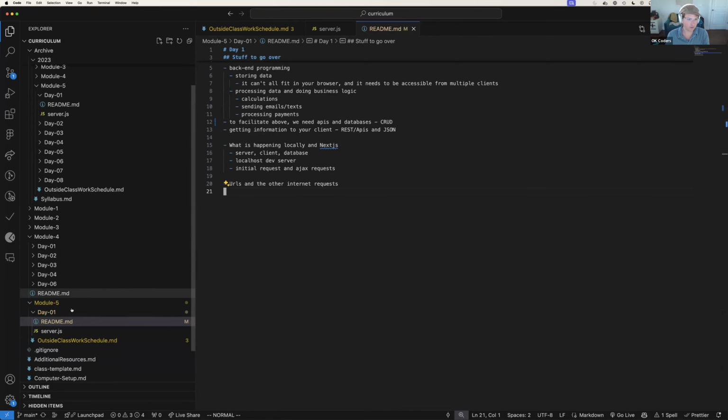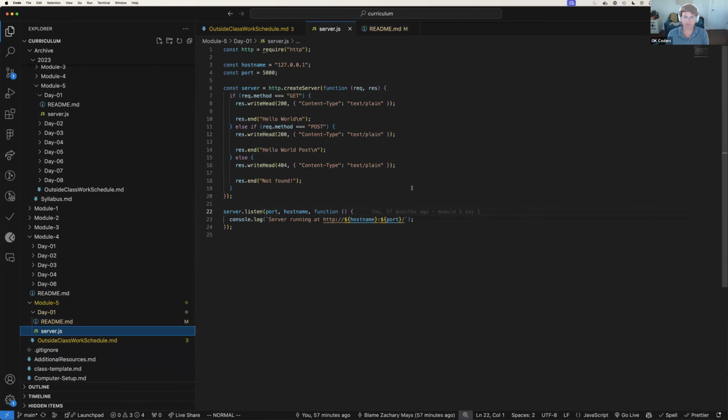I'm not going to go through writing all of it. I'm just going to pull it up here so you can see it. This is just a JavaScript file that I called server.js. And I am importing the HTTP module here. That HTTP module is provided by Node. It's built into Node. And HTTP means being able to do stuff over the internet.